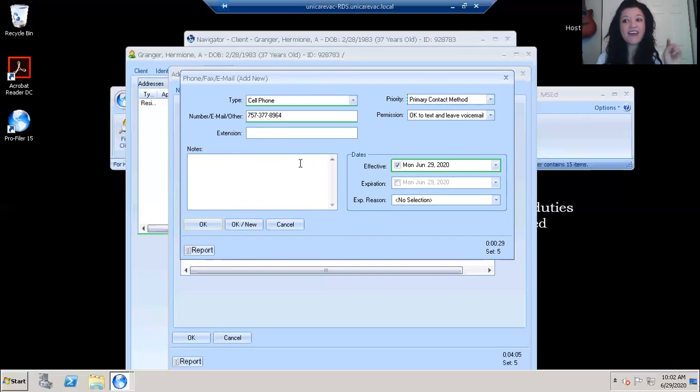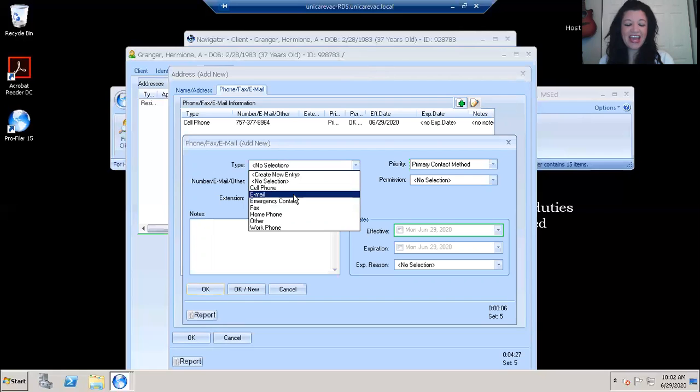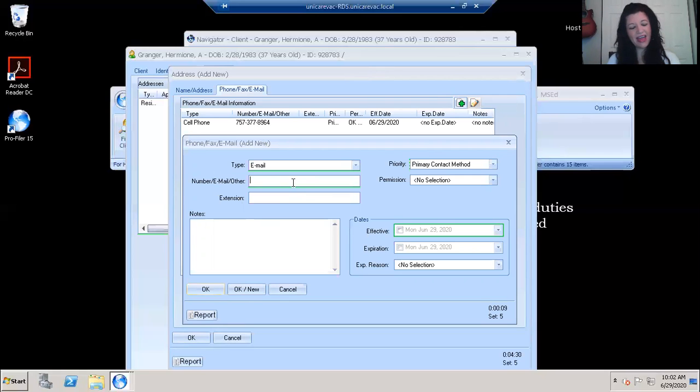Effective date. Now, if I'm going to add an additional one, so let's say she's at the library most of the time, she might email me because that doesn't use up any of her minutes. Okay, so I'm going to click OK New, and it's going to save that cell phone number and then pop up another screen so that then I can say, oh, let's put our email address in, and I'm going to put sample email at gmail.com. Okay to exchange email at this address.